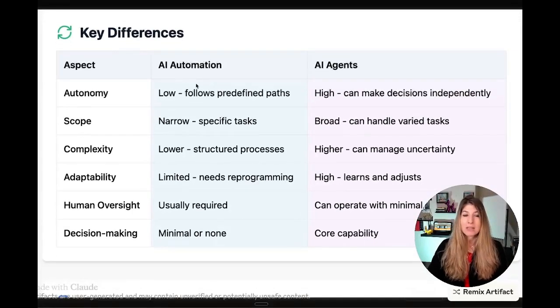AI automation has a lot less autonomy because it follows a very structured, predefined path, versus an agent can actually decide how it should proceed, how many feedback loops it should take. Next, with the scope, AI automation is best suited for very specific tasks. An example where an agent might make more sense is doing research for a marketing campaign, compiling different information, and generating some kind of post.